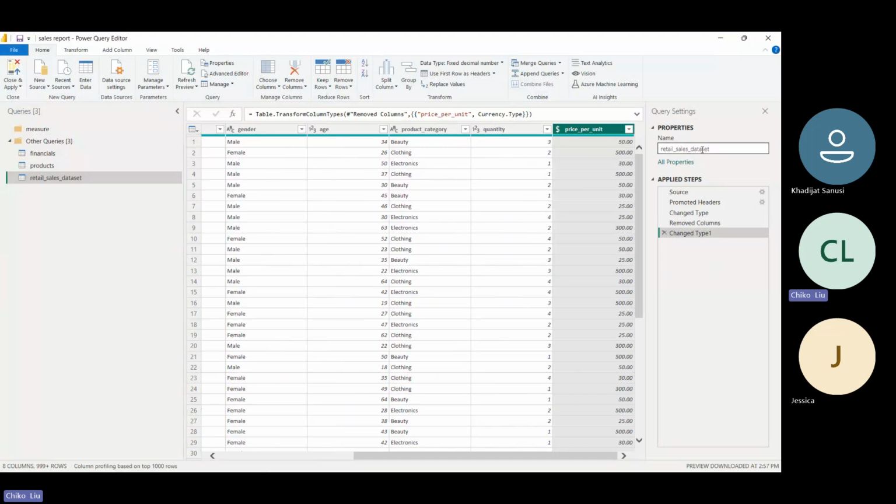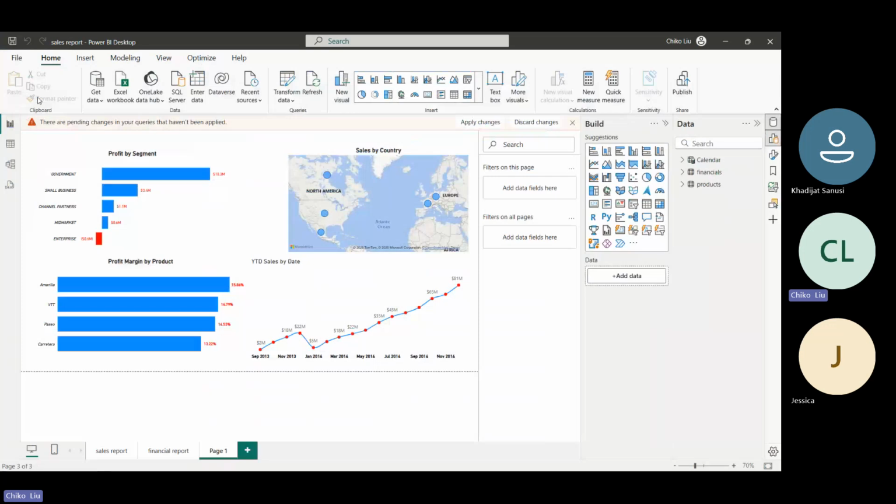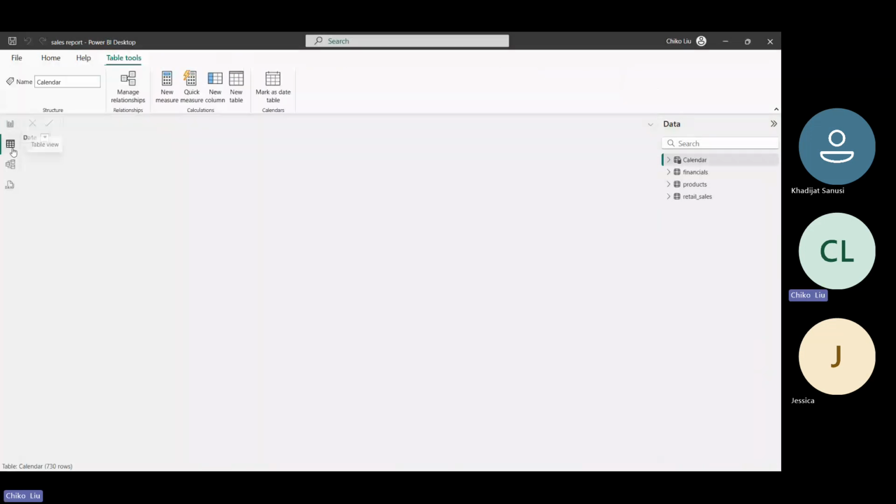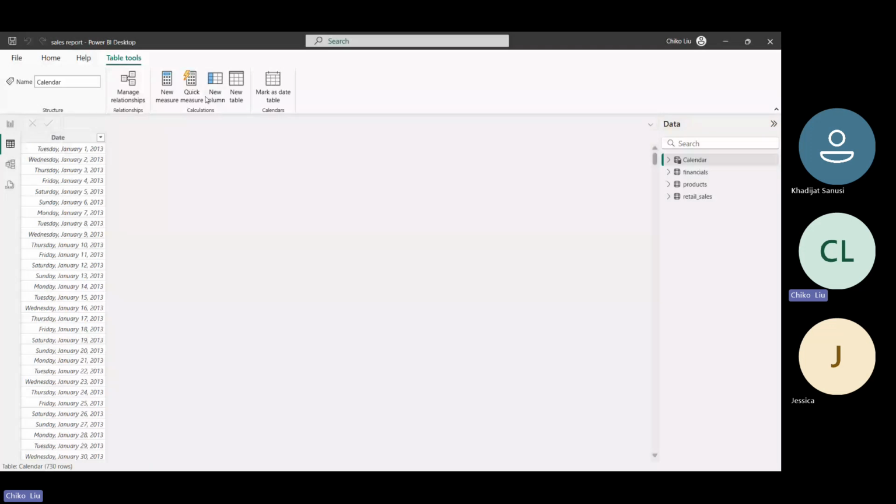Then I'll rename it retail sales, just removing the underscore. Please, at any point that you cannot hear me, please let me know. So I'm going to click close and apply. Give it time to load. Once it's done loading, we are going to go to our DAX and create a new column called total amount. I'm going to go to my table and create a new column.